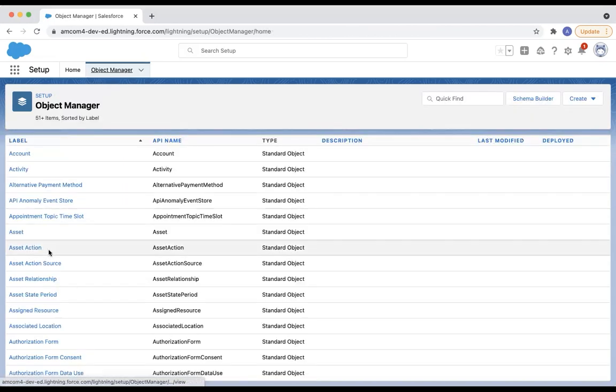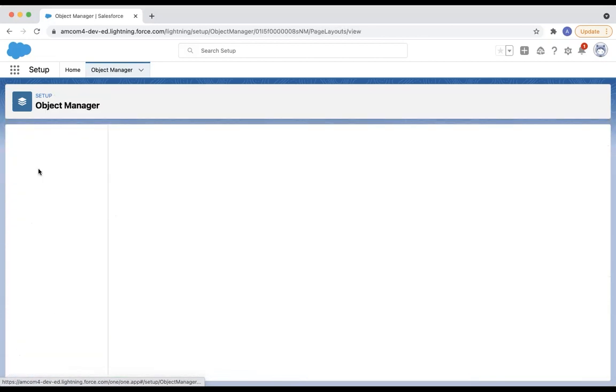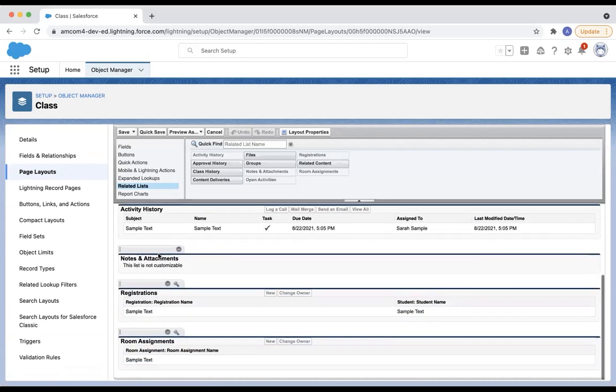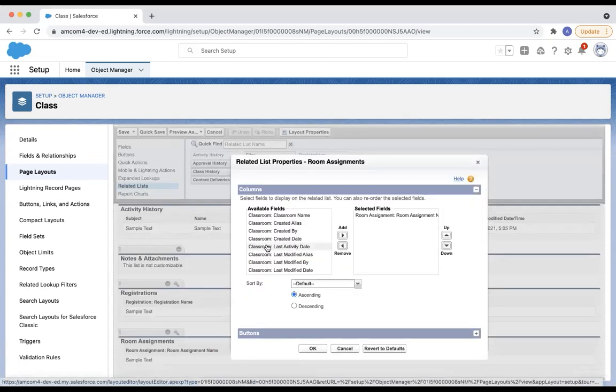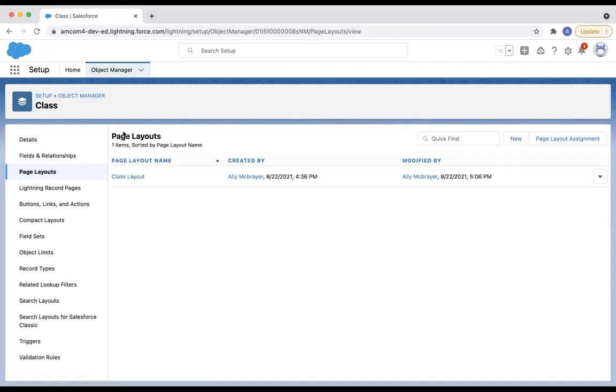Back to Object Manager. This time we're going to go down to class. Page layout on the left. Click on the page layout and jump down to related lists on the left side there. Go down to room assignment. Click on the wrench. And this time we want to see classroom name. So we'll add that over. Click OK and save. At this point, you would go and add all the other fields that you want to add to these objects. That's covered in another module.